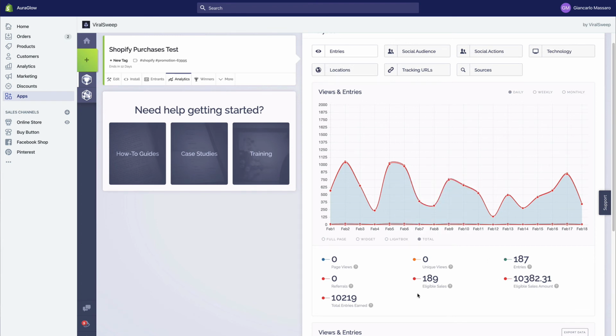So currently we can see we have 187 entries based on 189 eligible sales. We can also see that the total eligible sales amount was $10,382.31, and the total number of entries earned in this particular promotion was 10,219.